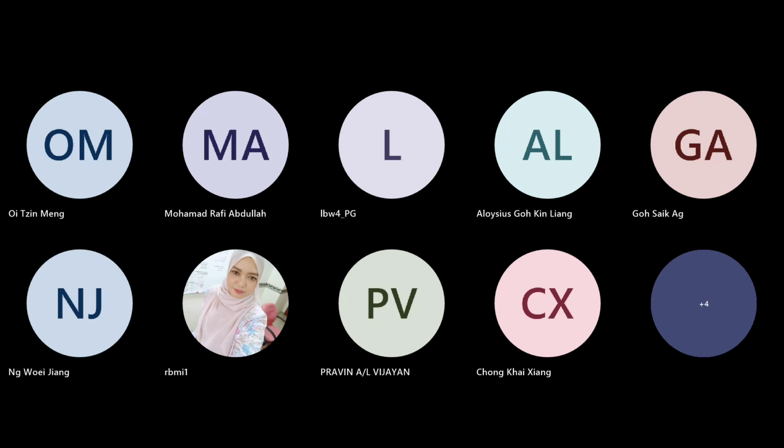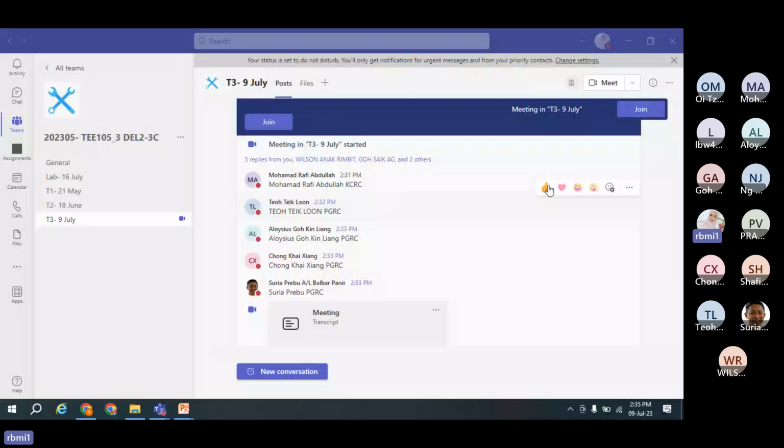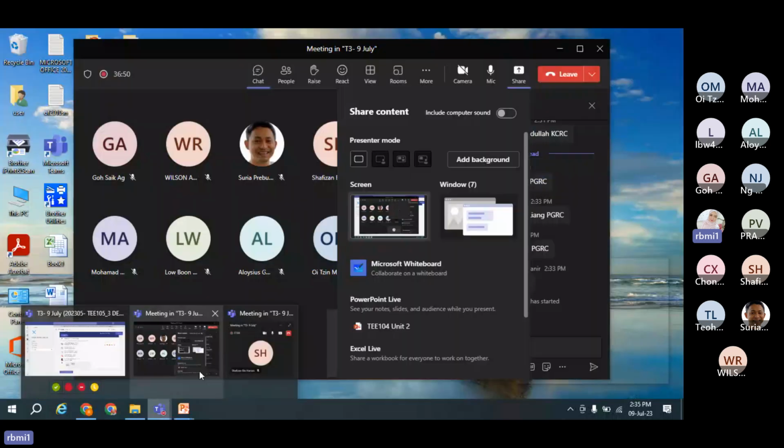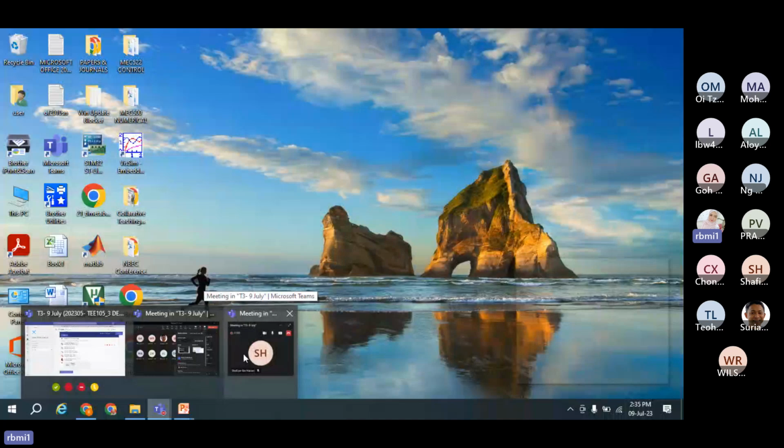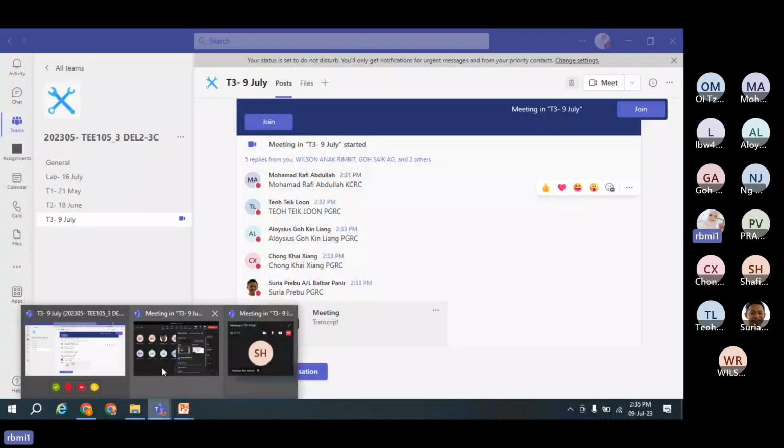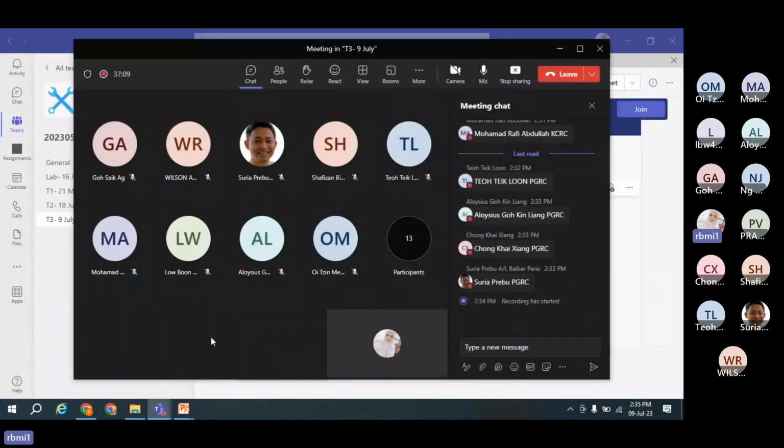Alright, I show my screen here. Can you see my screen? Can you see my screen? Boleh nampak my screen tak? Can, yes, can see. Alright, good.